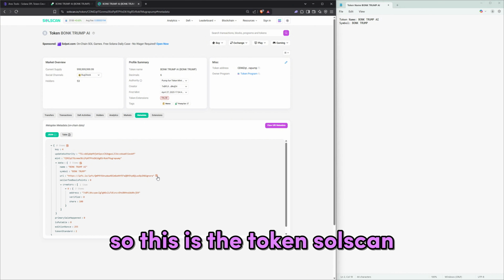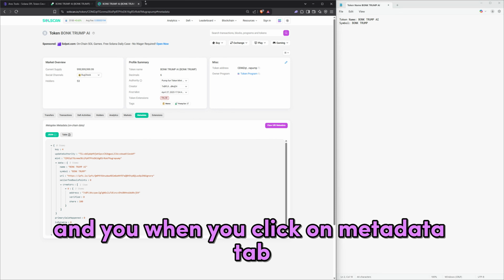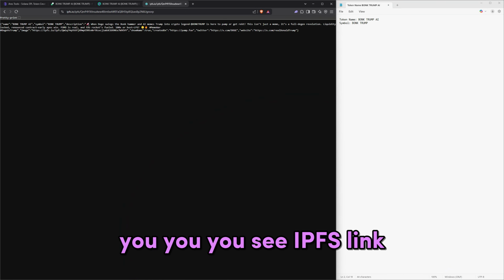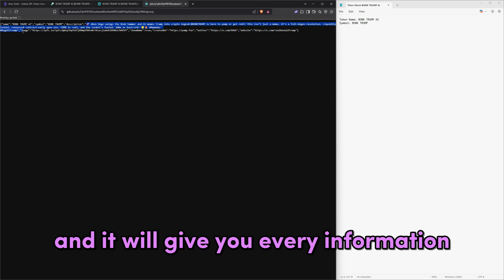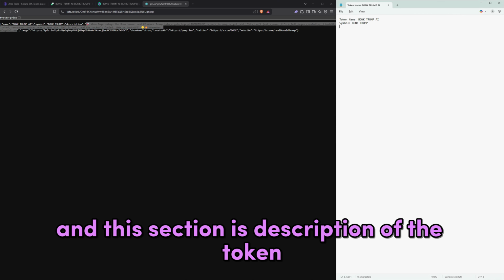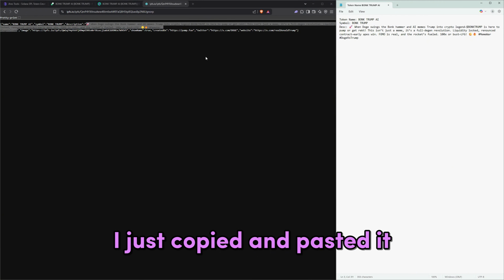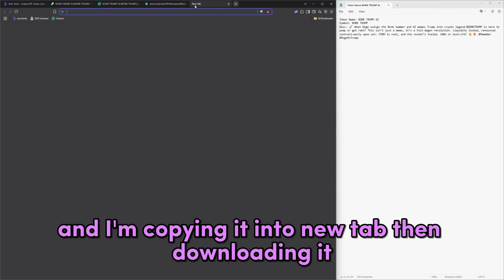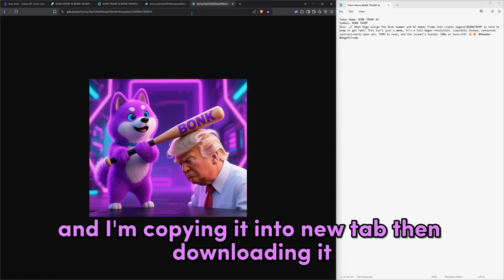So this is the token on SolScan, and when you click on the metadata tab, you see an IPFS link, and it'll give you every piece of information. That's why I'm using it. And this section is the description of the token. I just copied and pasted it, and there's the IPFS link of the logo, and I'm copying it into a new tab, then downloading it.